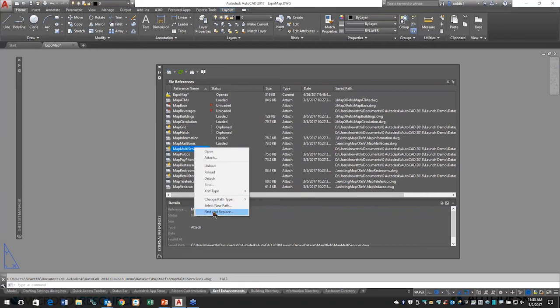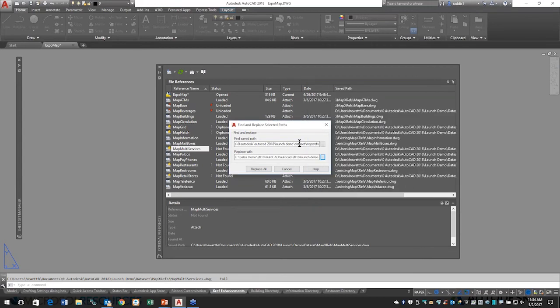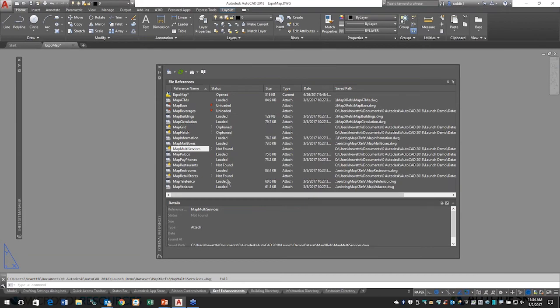I'll come back down to Find and Replace, and I want to find map xrefs, map files, services. It's not there. Well, I'm not 100% sure where it is, but if you get the right folder and choose Open for that, again, it will repath not only the file that you selected, but all the other files. It obviously won't work if it can't find the particular file, okay?